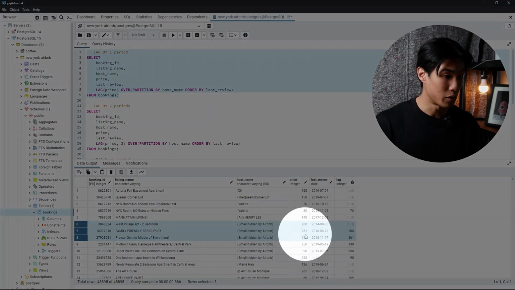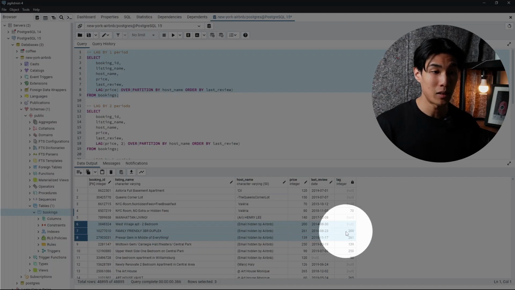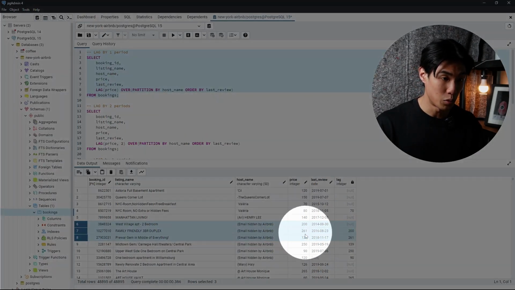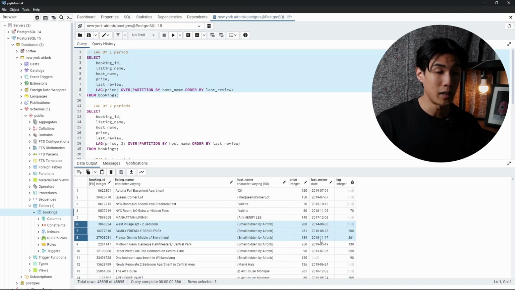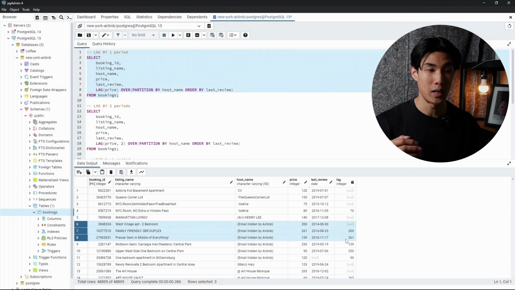But now, if you look at row 7, we can see that the price is 261. The date is 2016, August 23rd. And this time, the lag price is 200. Now this 200 is this 200 right here. So essentially, we just brought in the price of the previous last review date. And then if you look at row 8, you can see that the price is 139. The last review date is 2018, November 17th. And this time, the lag price is 261 because we just brought in the price of the previous last review date.